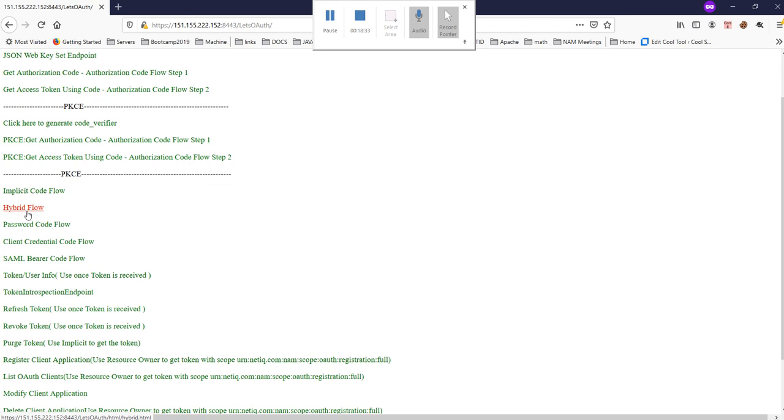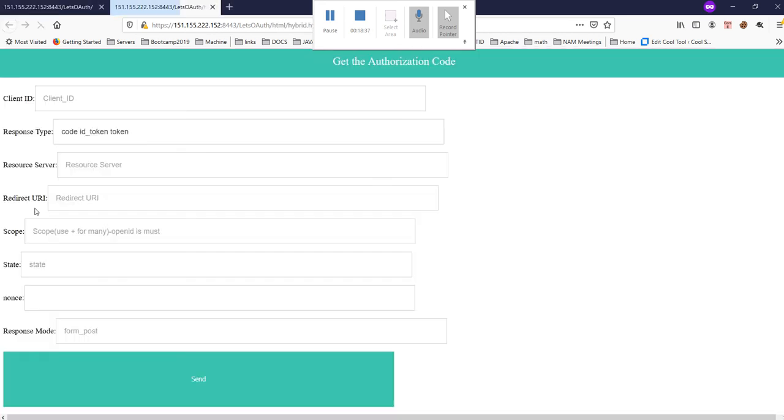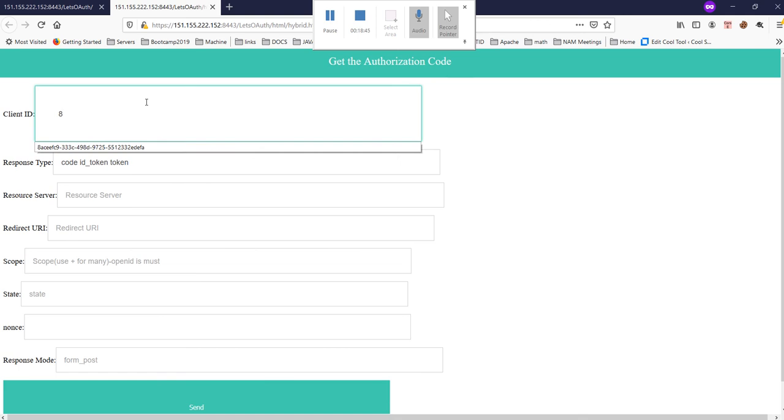So you can see there is a link here, HybridFlow. Click on this link, and this will give you a form which can be used for the HybridFlow. Client ID, give the client ID. Response type, this is important. So the response type here says code, ID token, and token. So it is going to give you authorization code, ID token, as well as the token.